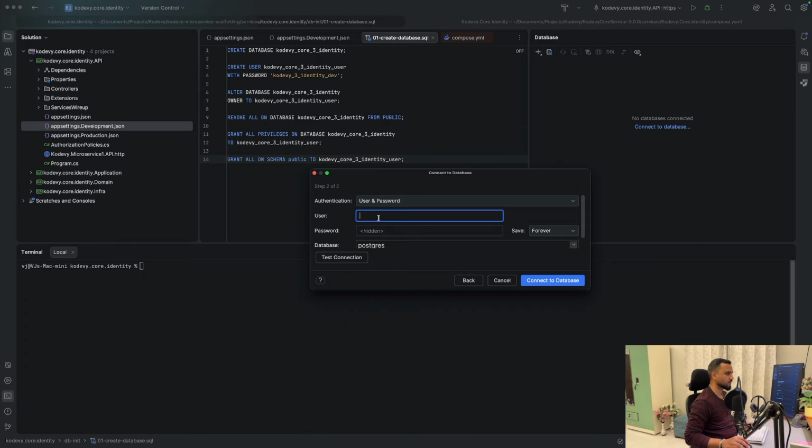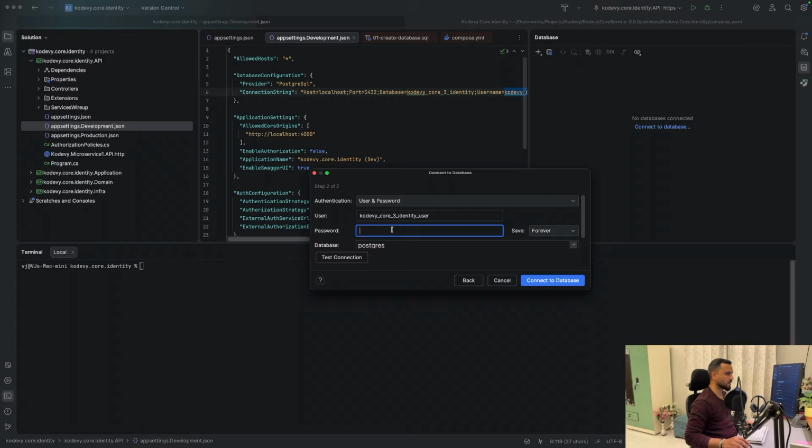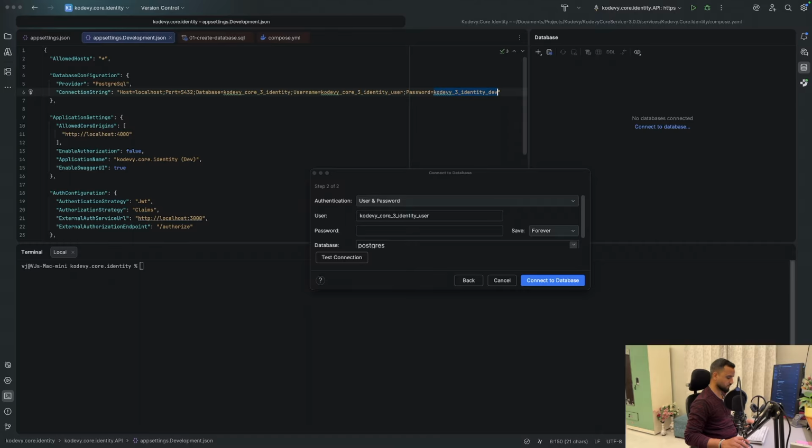Proceed. The user we can take from the appsettings.json, so this is the user, and the password is the same. This is the password. Test this connection. See, test connection succeeded. That means compose.yaml has created our own database along with a user and a password, and provided all the privileges to that particular user.